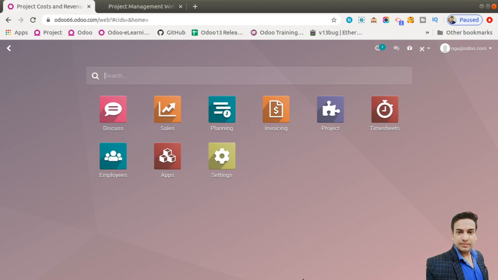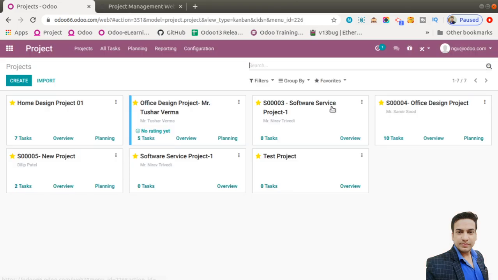Now we're going to discuss project first, and then we'll discuss the case study. So I'm going directly to the project module. As I mentioned earlier, this is the dashboard view. As a manager, you can view how many projects are currently running, which projects have already been closed, the number of tasks, the profitability, how you have managed your planning, and everything in the dashboard view.